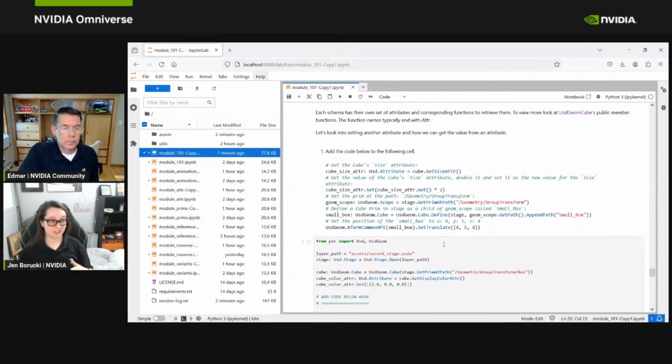Something that I always noticed as I was programming is I always went, oh, I can do get size attribute, or I can do get display color attribute, and that means I got the value. You just got the object. You did not get the value yet.